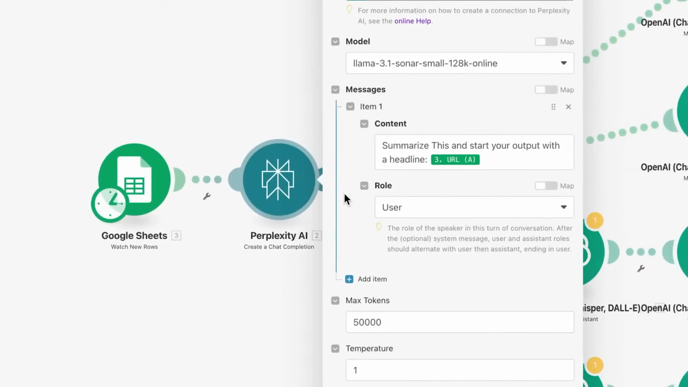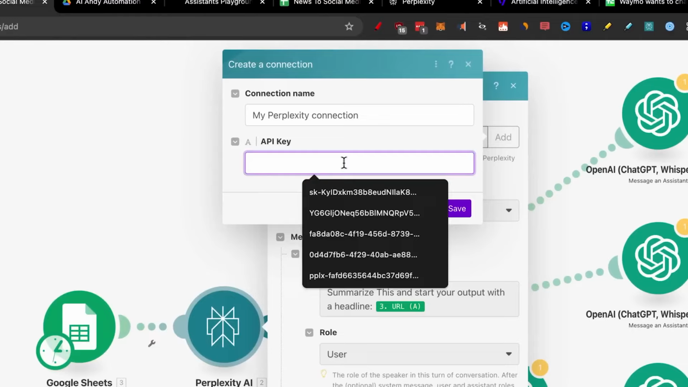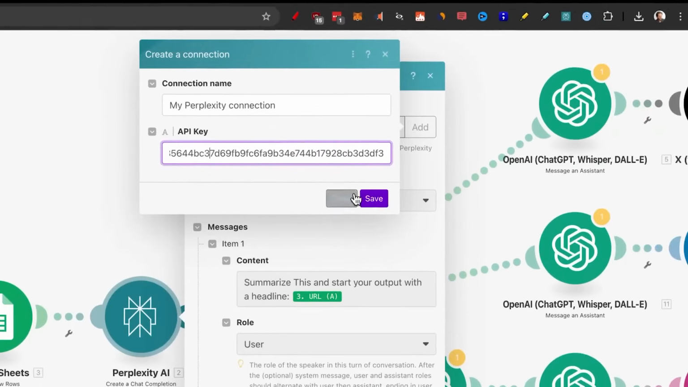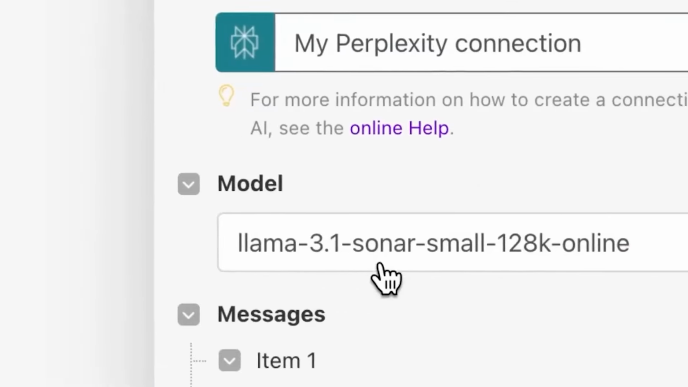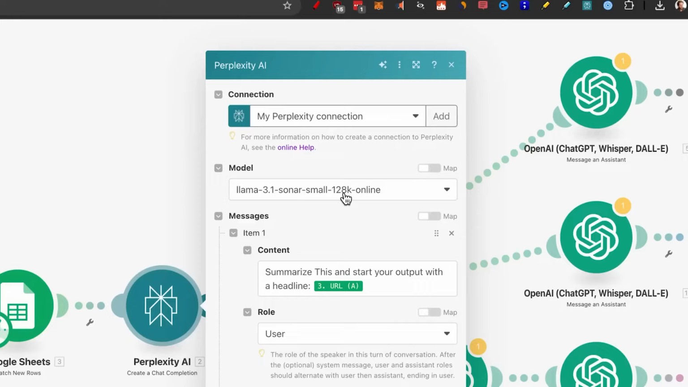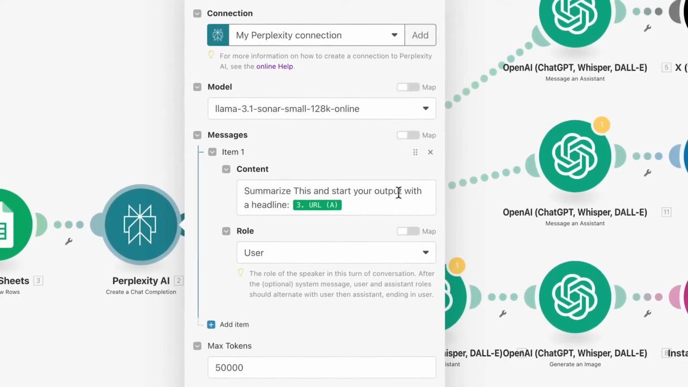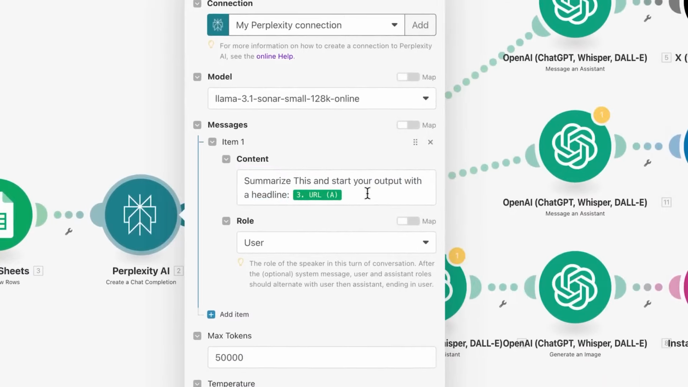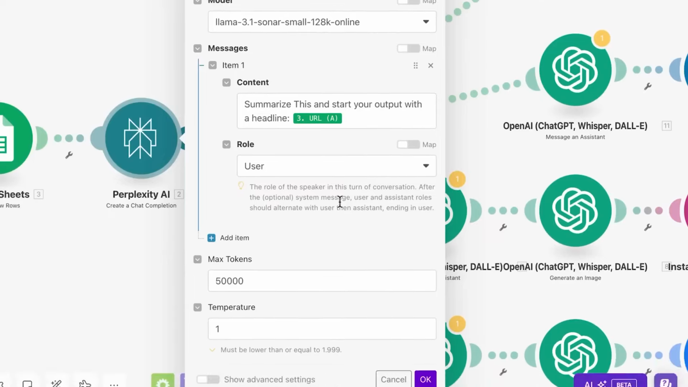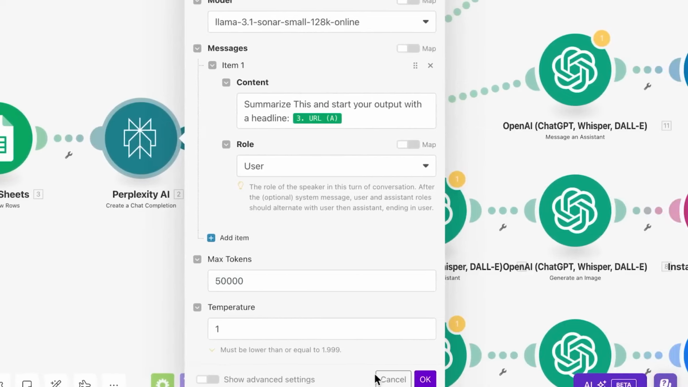With Perplexity AI, it's pretty much the same thing. Just click on add a new connection, and this is where you're going to add your API key. So just paste that directly in here. Click on save. I already did that, so I'm going to close it. In the model, we're going to use the Llama 3.1 Sonar Small. This is because the price is a lot less and it actually works very well. In the content, you'll use summarize this and start your output with a headline. This is because it's a lot easier for the next steps when we'll go into ChatGPT prompts. The role, you'll put user, and max tokens we'll put at 50,000, temperature at 1, and just click on OK.